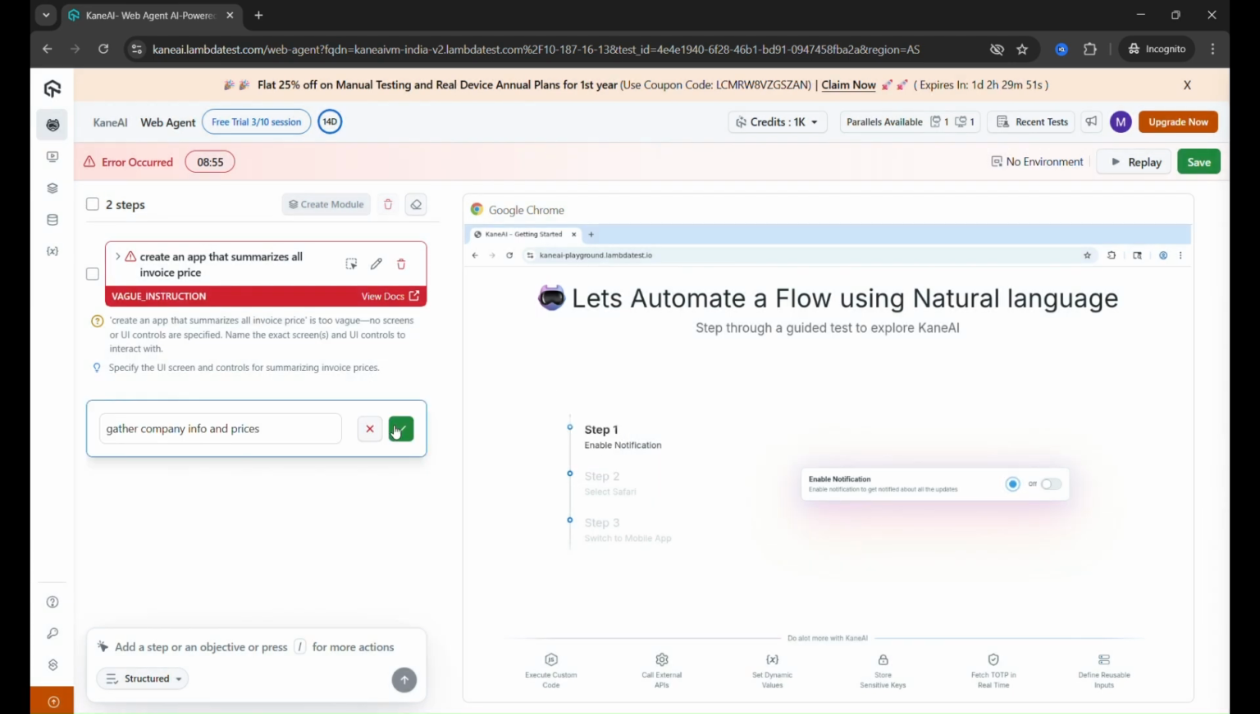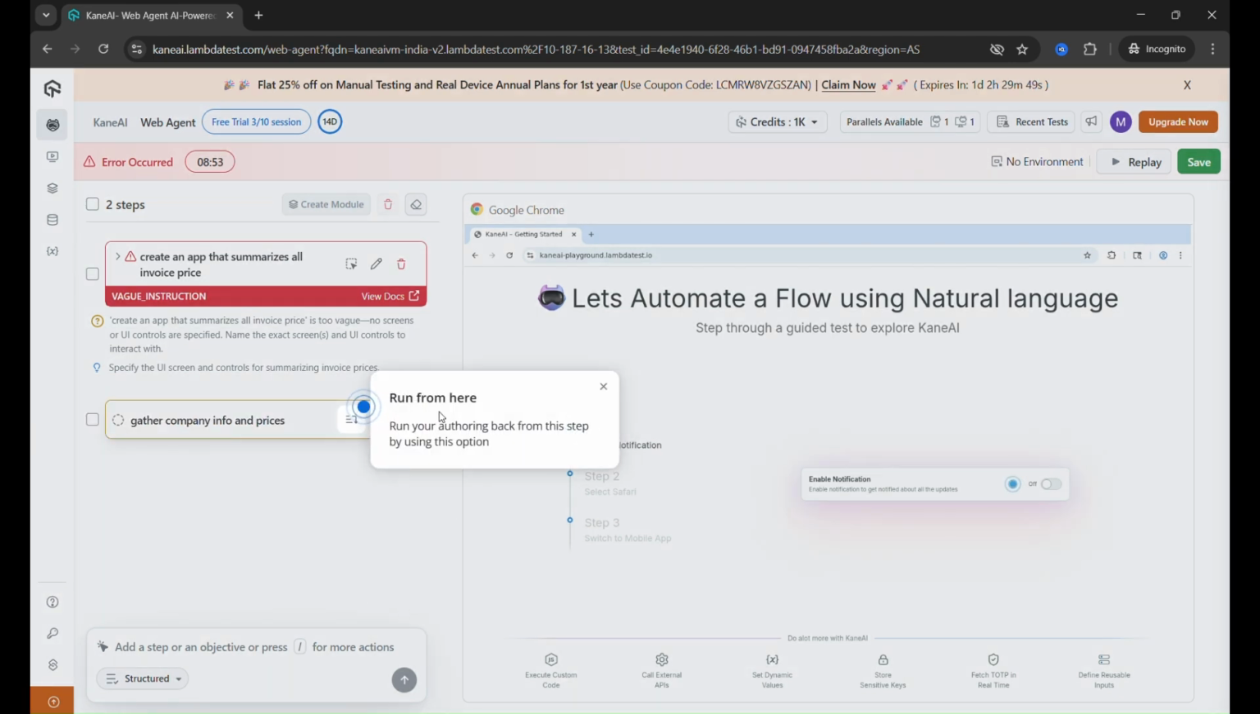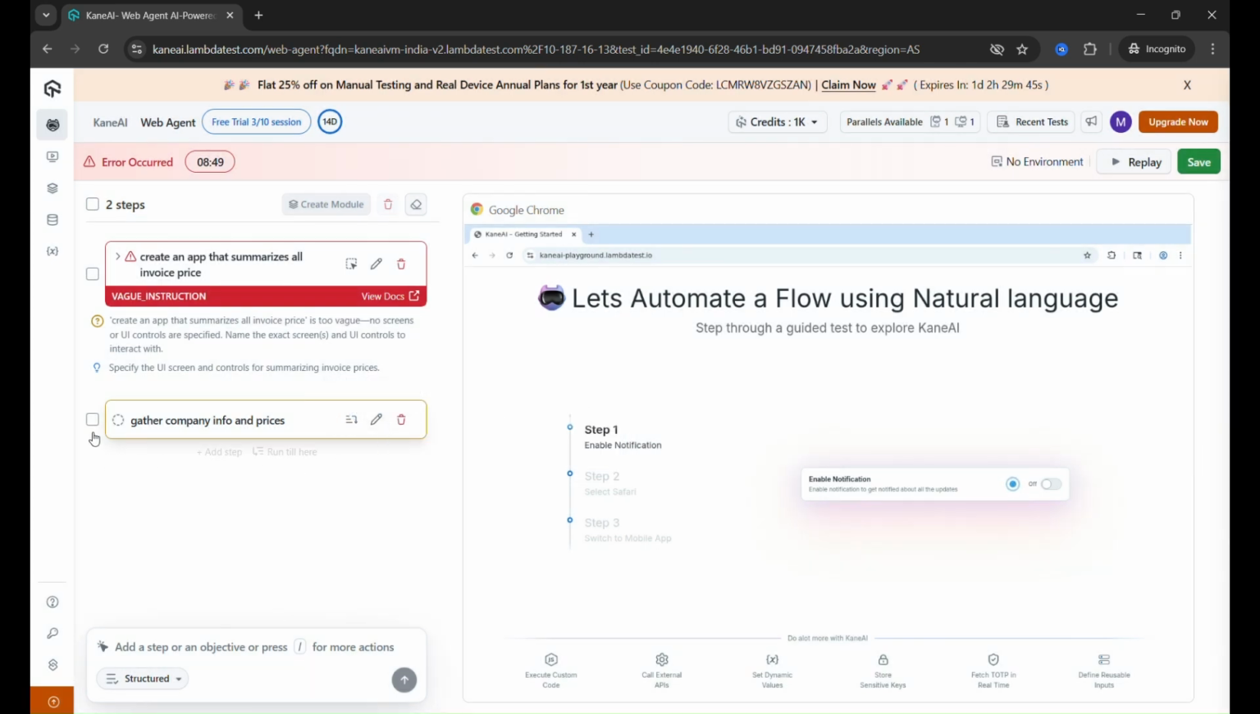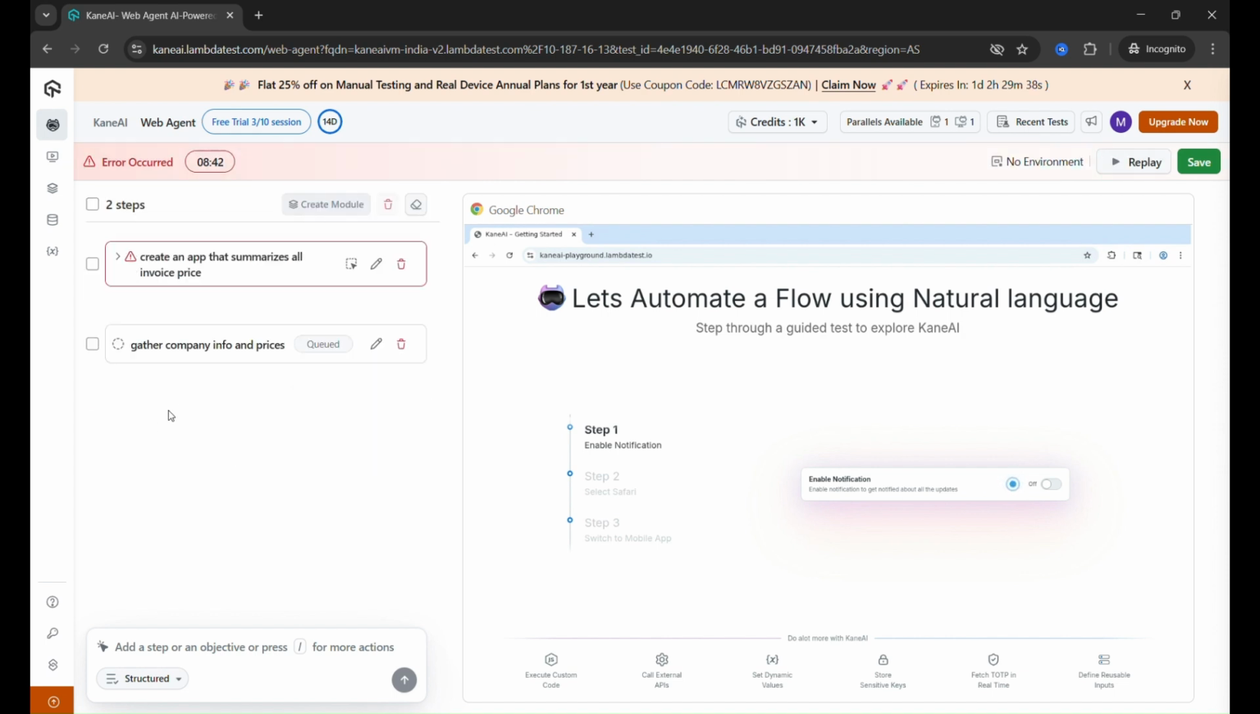And from there, you just need to create more prompts to fine tune your app so that Kane AI will be able to build your app according to your needs. And that is how you use Kane AI.